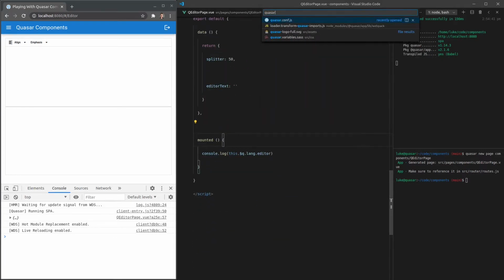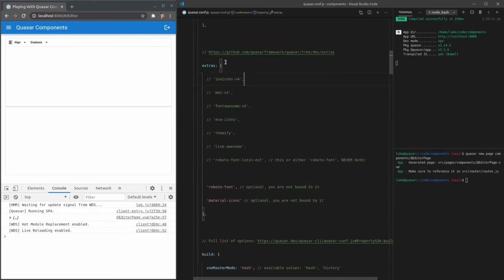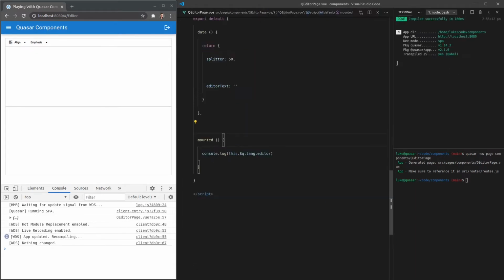So if I go to quasar.conf.js and I open the icon section, yeah, we have all of these different icon sets available to us. And what Quasar has done is it's actually mapped icons like the align icon to all of the icons in these different icon sets. So it means that we could, for example, start with the material design icons, later on change it to the MDI version 5 icon set, and then it's automatically going to use the right icon in there. So it allows us to swap out icon sets. And I'll show you how you can do that.